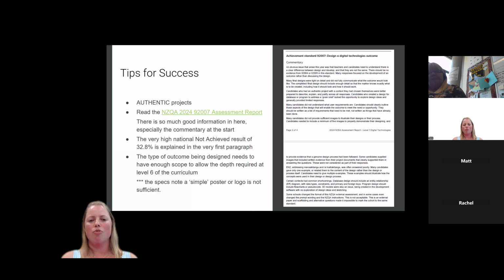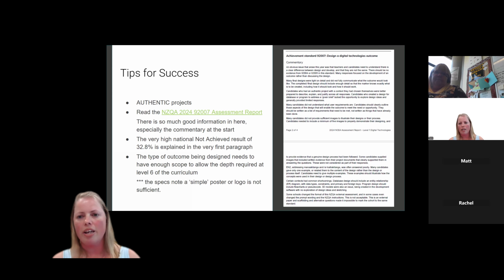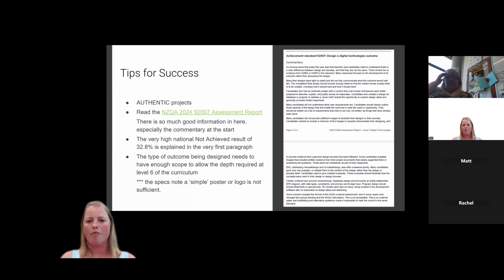The very high national not achieved result that I mentioned earlier of 32.8 is explained in that very first paragraph. That first paragraph talks about how we and students didn't understand the difference between design and develop, and that they are not the same. So hence my clarification. They are different. There is no overlap. And that many responses focused on the outcome rather than discussing the design.